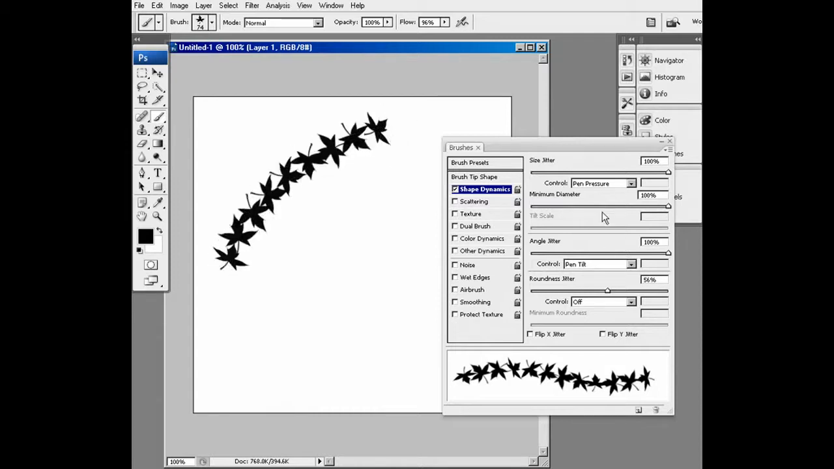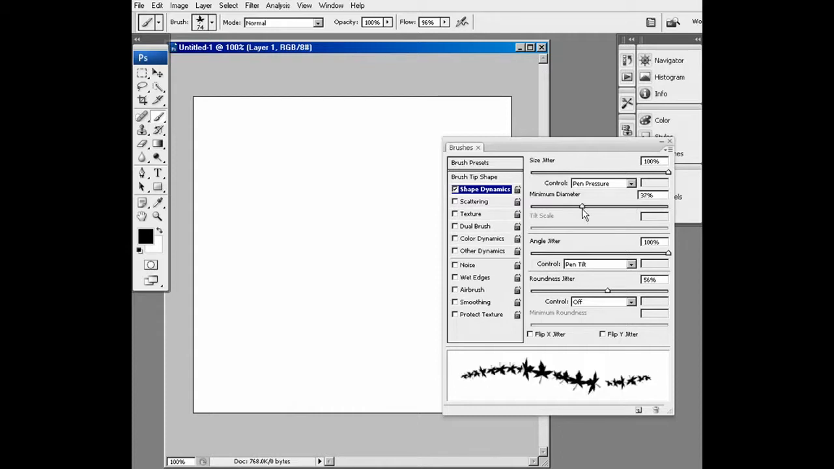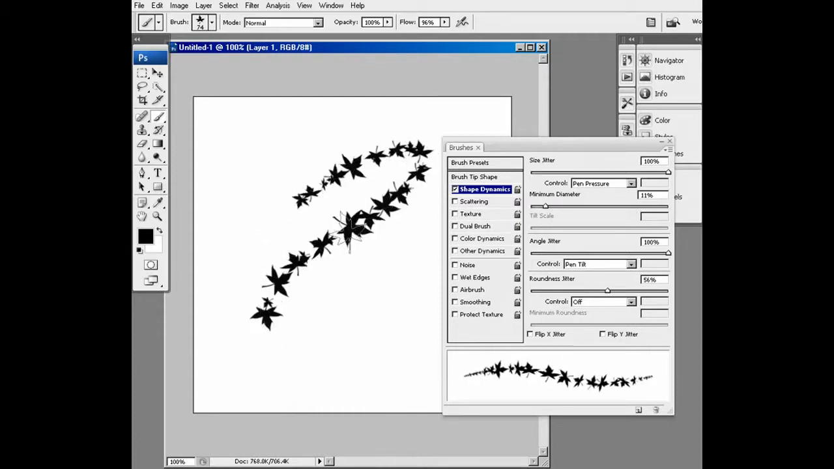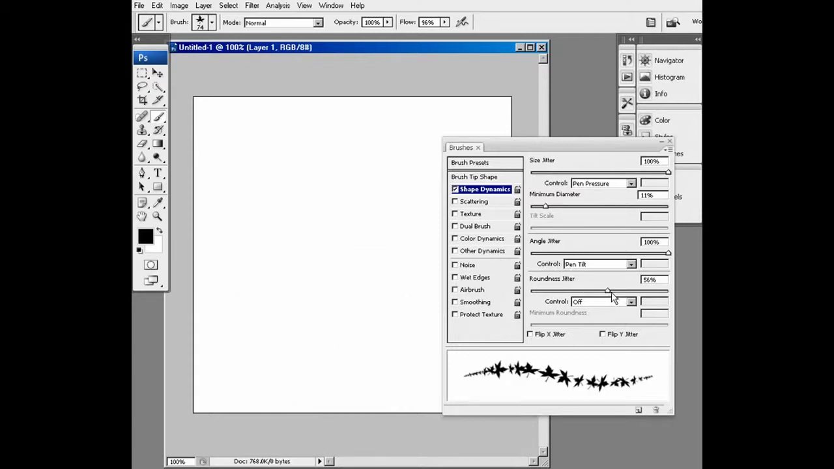Notice that my minimum diameter is 100% of the brush. If I set this down low, I'm going to get some little ones and some big ones, so I get a mixture. I can also adjust the roundness. However, I'm not a big fan of tweaking the roundness, just because it does affect the way that my brush stamps out. So I'm just going to set this back out to 0. You can flip these, but those are pretty standard.